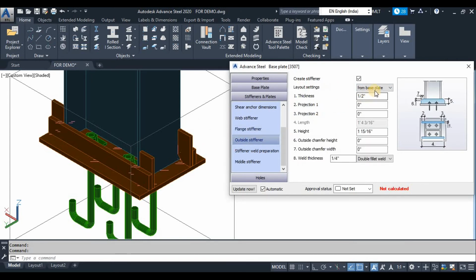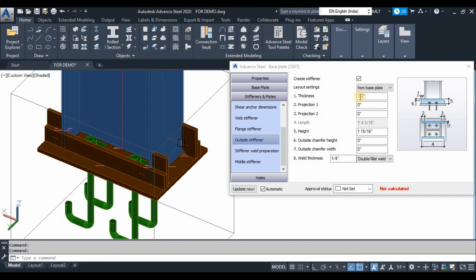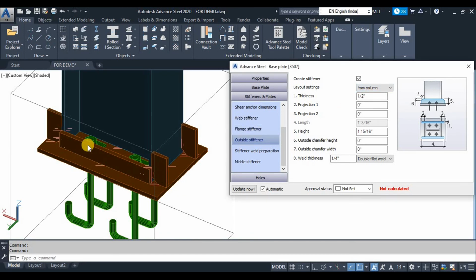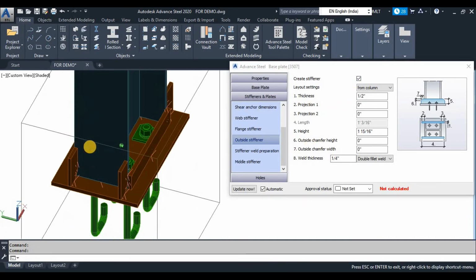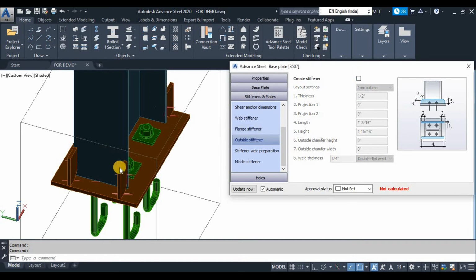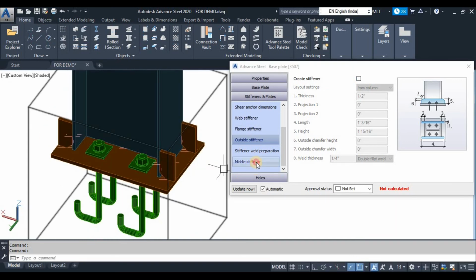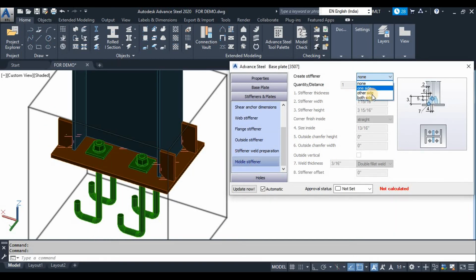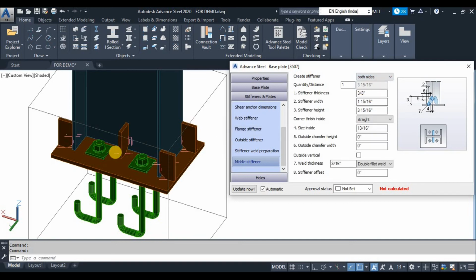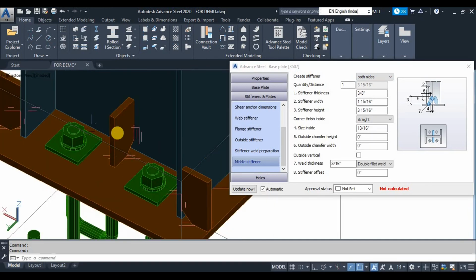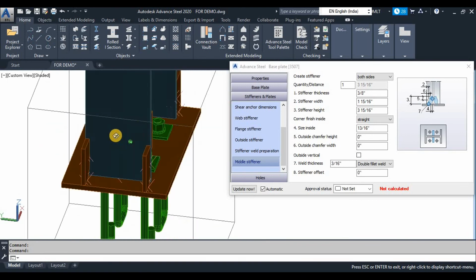Outside stiffener from base plate and from column, this way. From base plate, you can see the stiffener added across the length of the base plate, while if we select from column it will show only the width of the column over here. This way you can add both sides as well. And this is the middle stiffener, let's say both sides, the stiffener and the flange. So this is how the middle stiffener will be added.